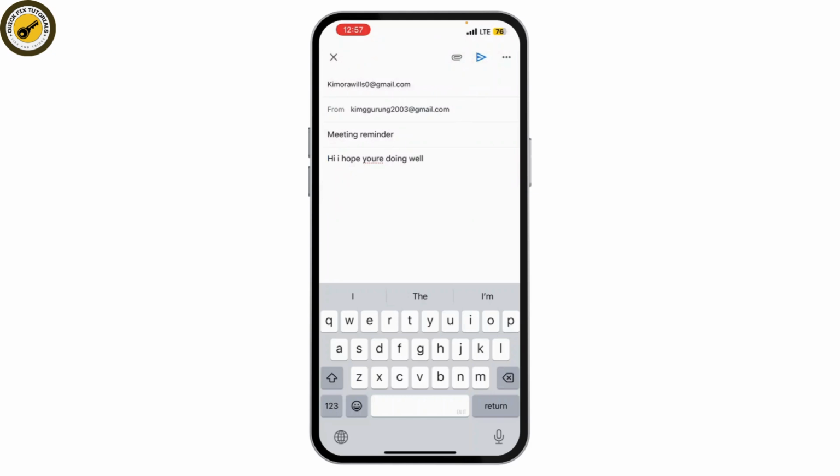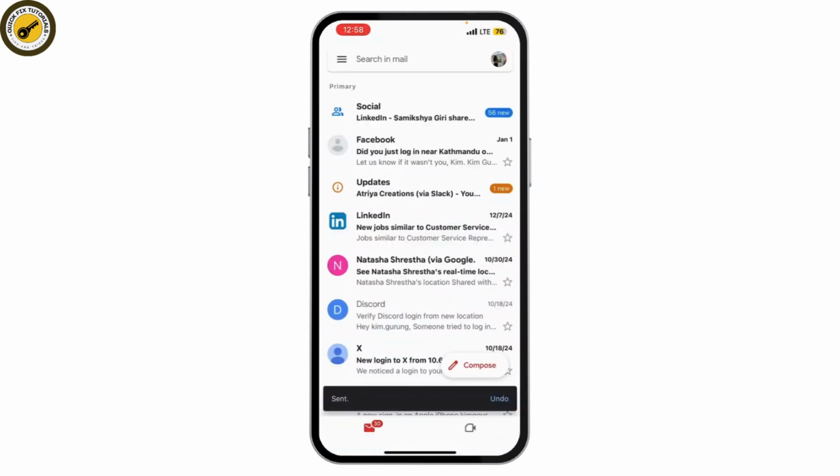Now, after you've done that and your email is ready, let's send it. Simply click on the send icon, that is the send button. And that's it, you've successfully sent an email. Sending an email is super easy once you get the hang of it.